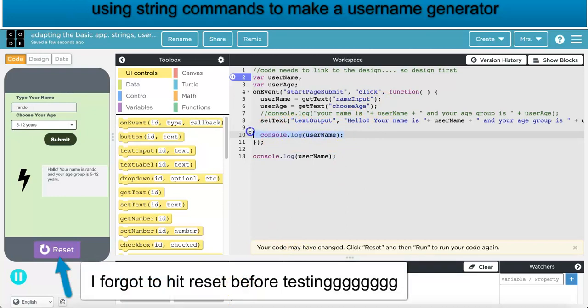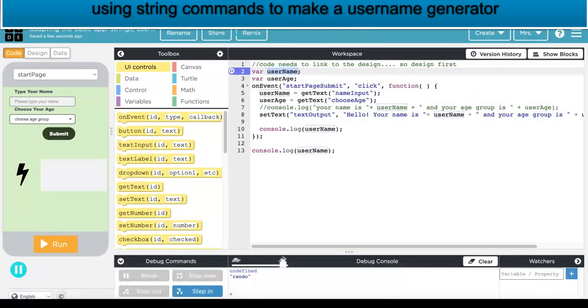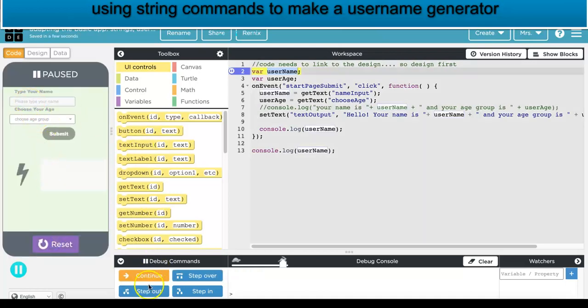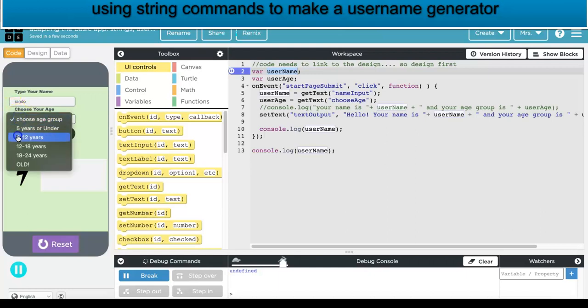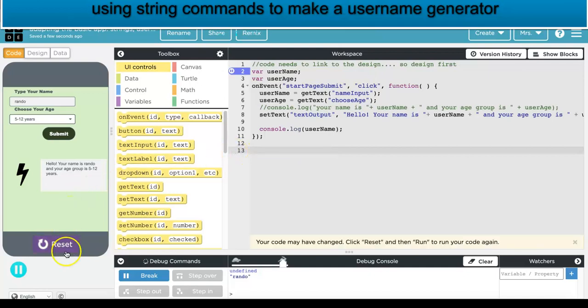So let's pull this out and find out what's up. I just got it to print rando, so I'm just going to run it again. I think it was just being a little bit glitchy. Let's continue. Let's type in rando, choose an age group, hit submit, and there it is. It starts off undefined because there's nothing for username right now. After I hit the button, it console logs rando. Let's take this one out so that we stop getting the undefined. We'll reset it and run one more time.